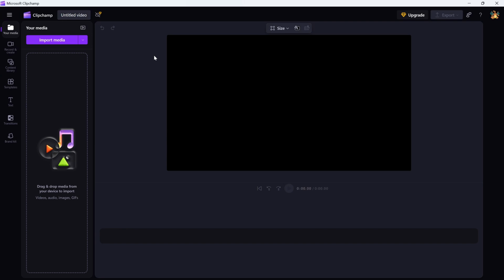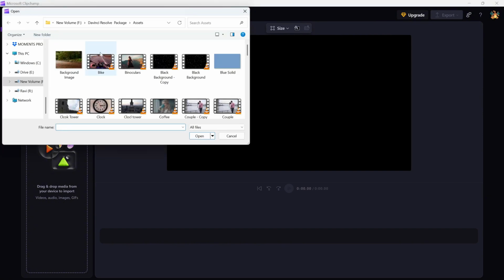Now on the left side, click the import media tab. It is this button on the top. This is where all your imported files will live.